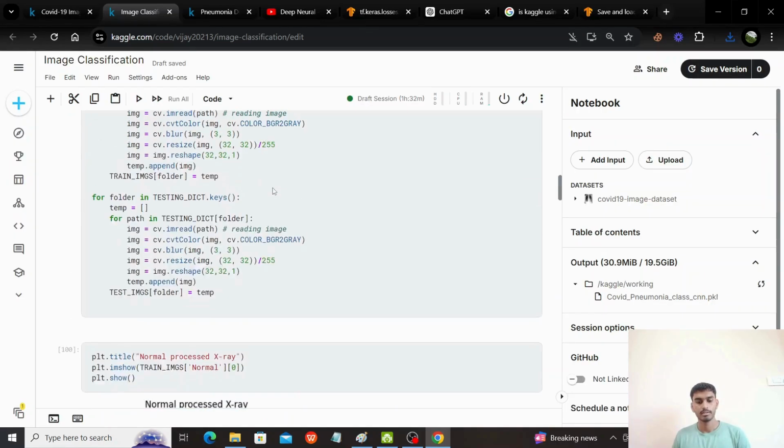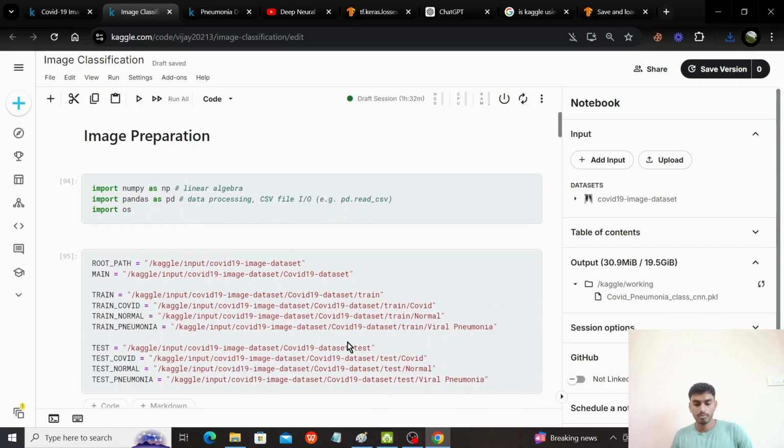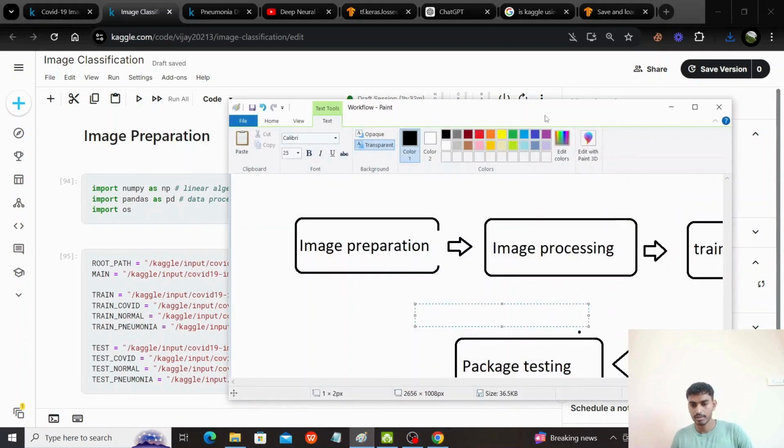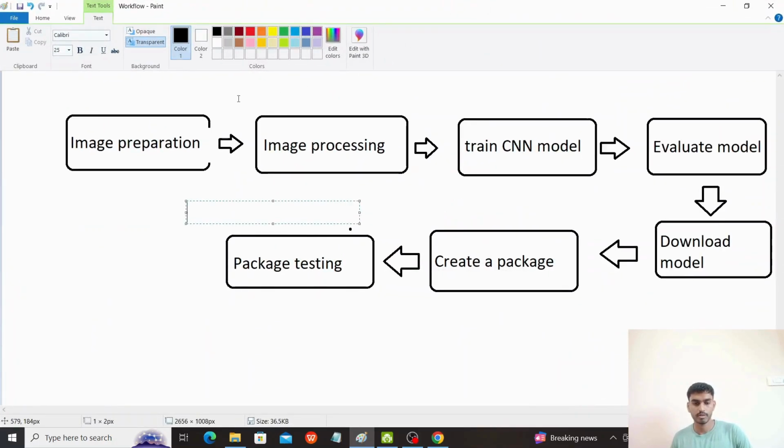So this is enough for the day, guys. We just downloaded the model. Here we performed all 5 steps: image preparation, image processing, then we trained the model, evaluated it with precision, recall, F1 score, and downloaded it. So our first 5 steps are completed. In the next video we will create a package, and we will test the package as well.